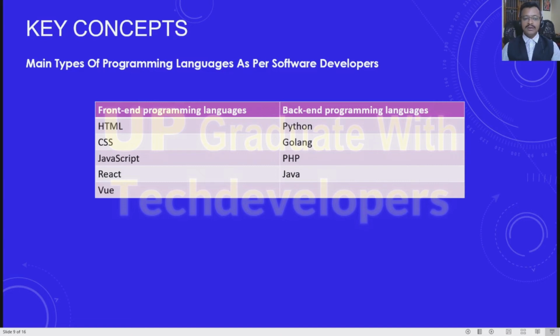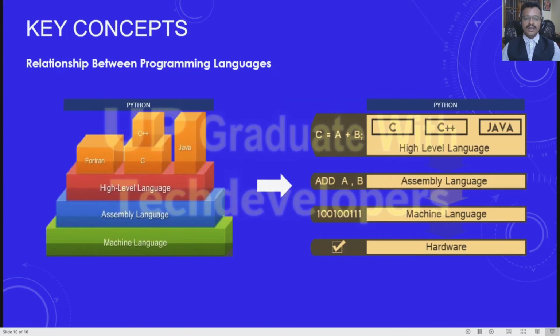Some of the top programming languages for front-end development are HTML, CSS, JavaScript, React, and Vue. And a few of the best programming languages for back-end development are Python, Golang, PHP, JavaScript, and Java. Here we can see how the hardware, machine language or low-level language, assembly language, and high-level languages have relationships with each other.